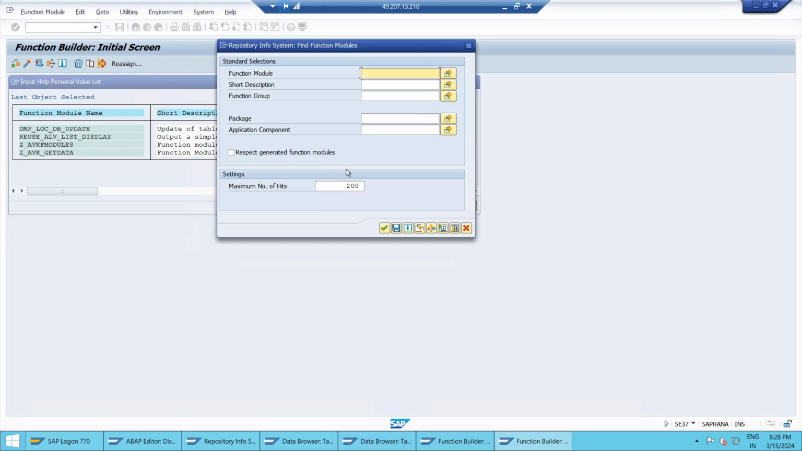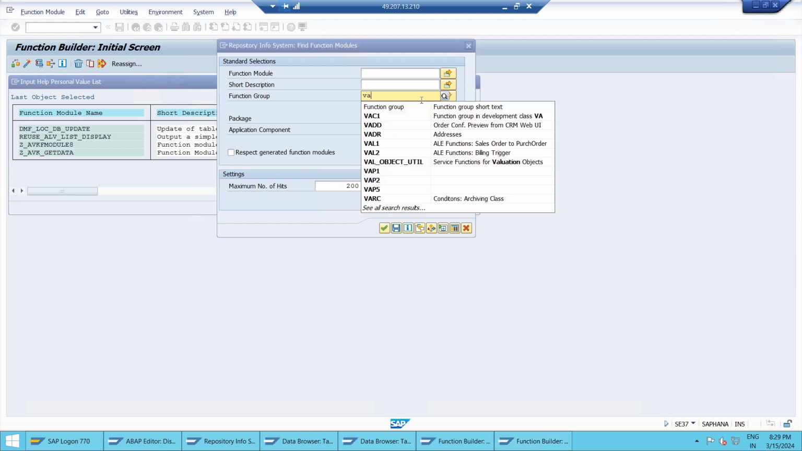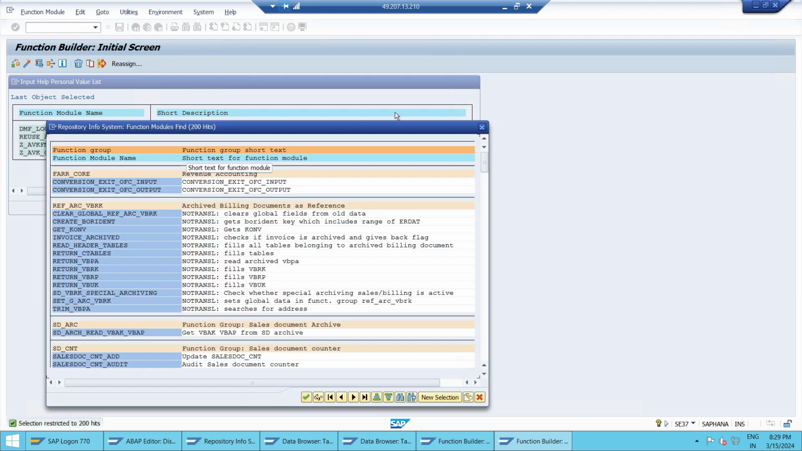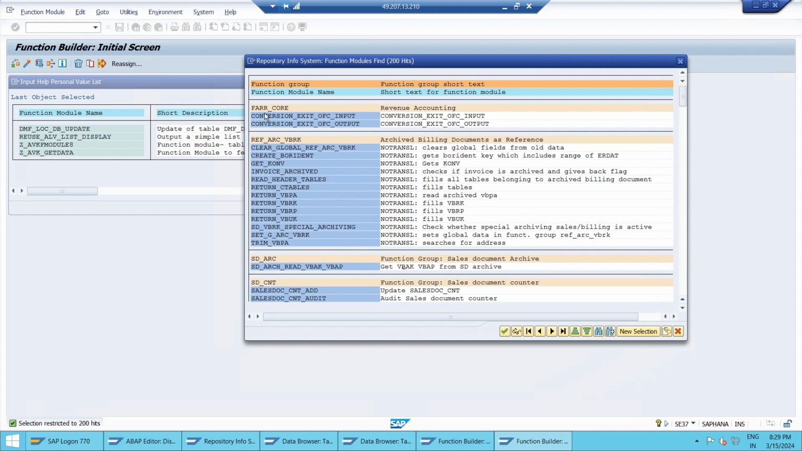Description search, function group based search, because of similar functionality. Suppose let's take VA. VA is a package, right? VA is a package. I told you many times about function group based search. VA is a sales package.